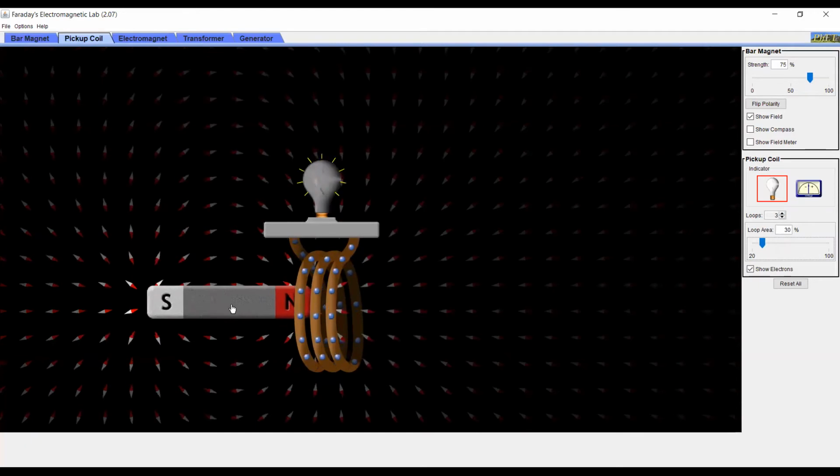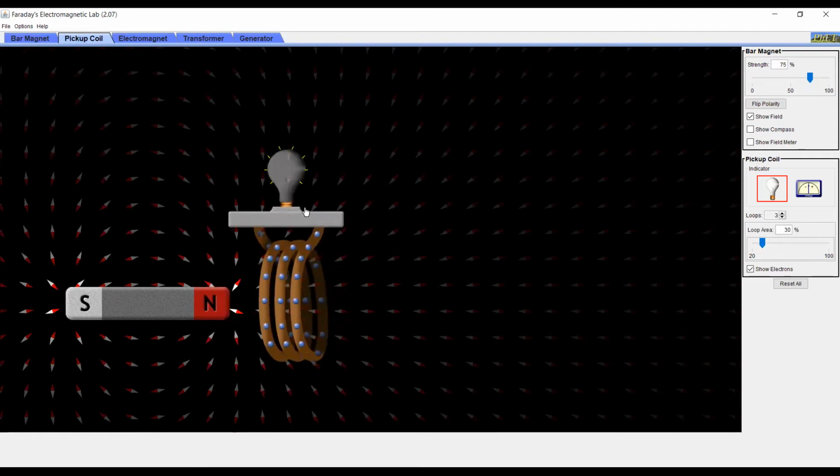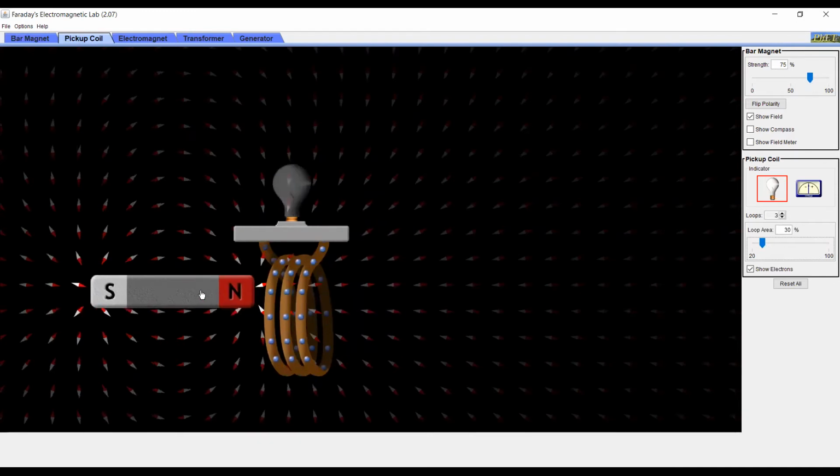When I move the magnet, I have a changing flux in the coil, which induces a current which lights the light bulb. It's only the relative motion of the magnet and the coil that matters, so I can move either the coil or the magnet and get the same response.